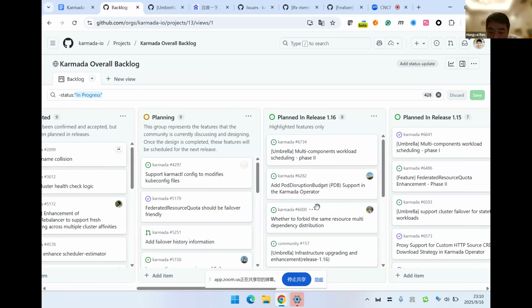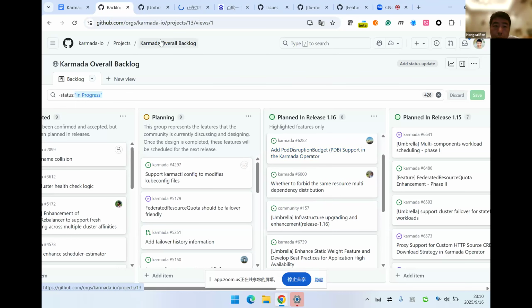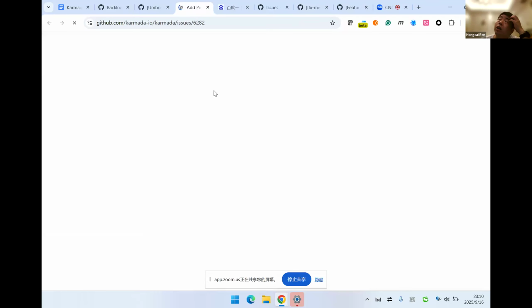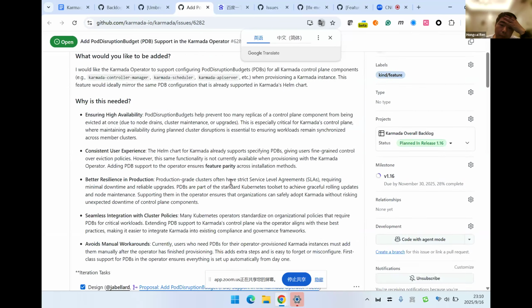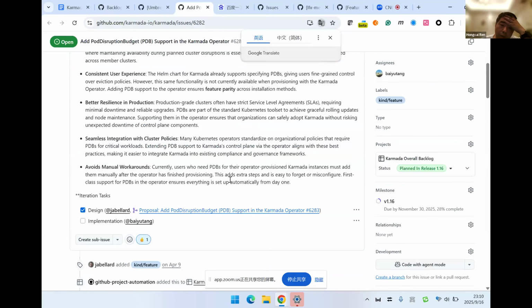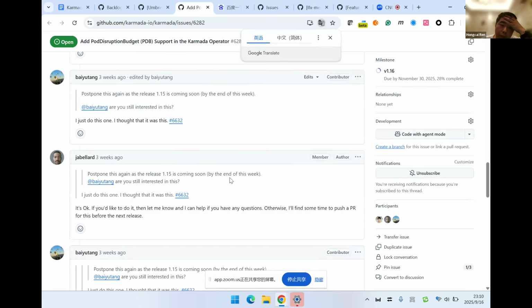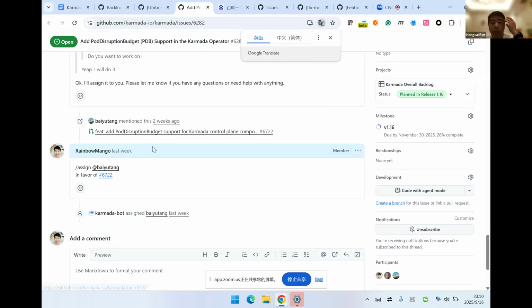So the next feature is the PDB support in the Karmada operator. Joe sent the proposal, I think, two releases ago, but the implementation has been delayed. So I think we can finish this release. So far, we already have a PR in review.